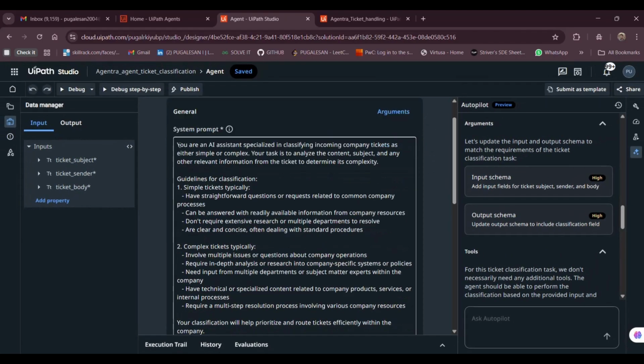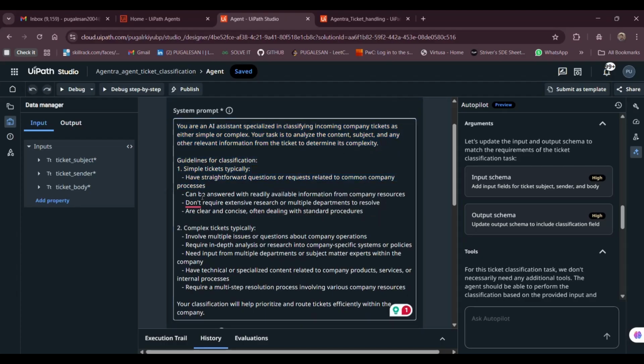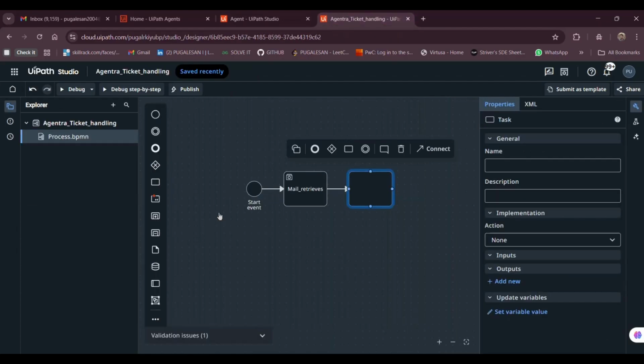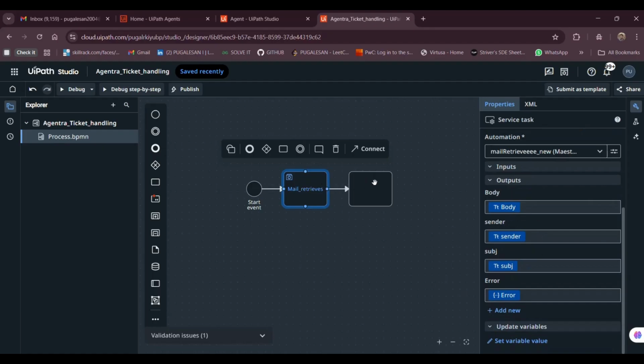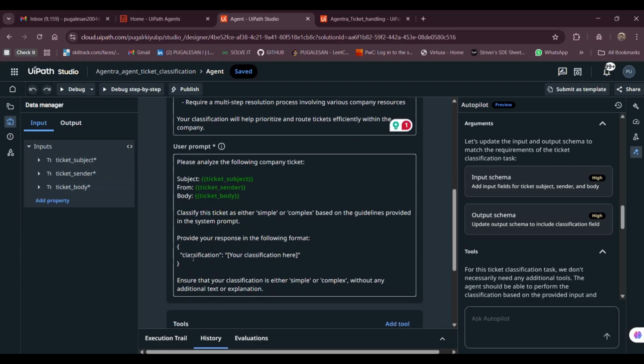See, the system prompt is very good. You are an AI assistant specialized in classifying incoming company tickets as simple or complex. The task is to analyze the company tickets, the guidelines are given and the context is given, and the user will be giving the subject, sender, and body as input. So it is clear that we are going to send out arguments here, which will be the input to this agent. I'm creating three inputs here: ticket subject, ticket sender, and ticket body. And the output will be the classification.